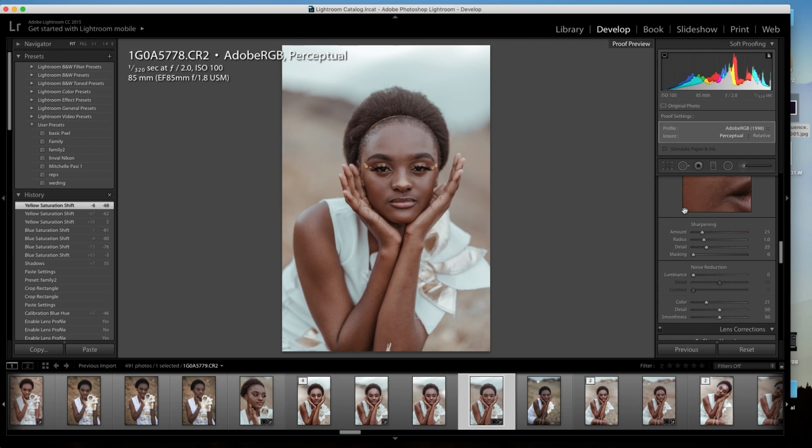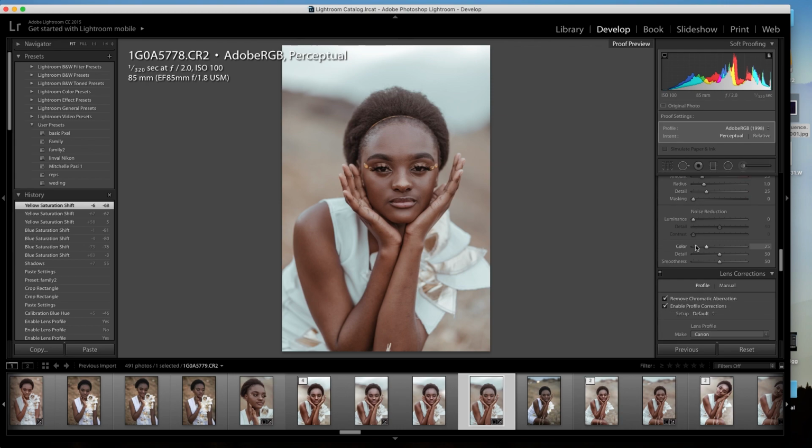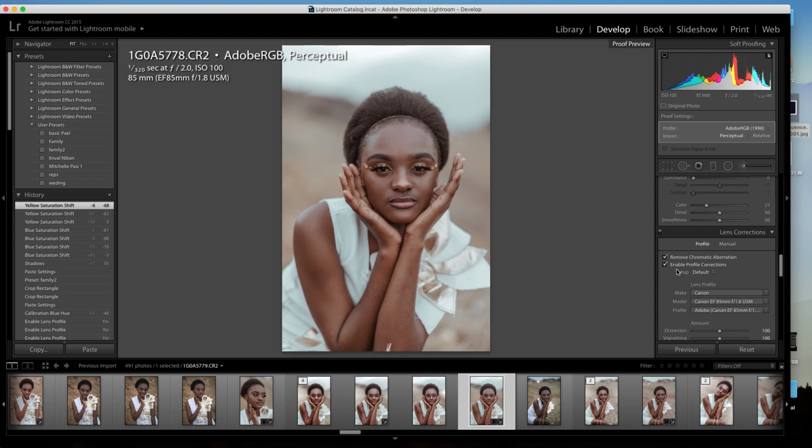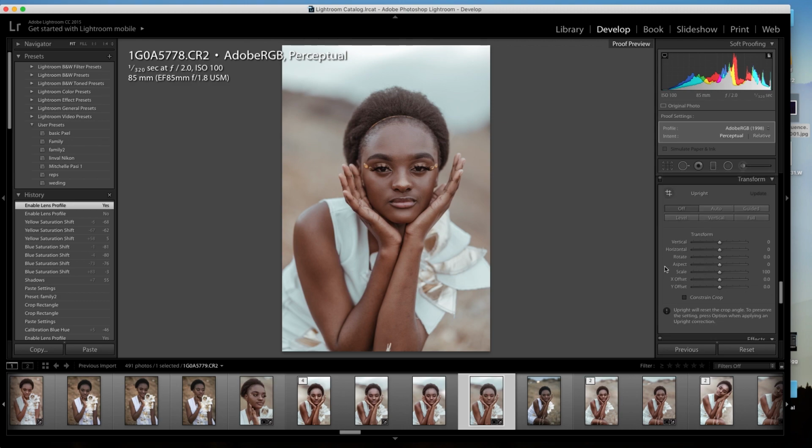I don't do anything on my sharpness or noise reduction. I don't like how Lightroom sharpens pictures, so I tend to use Photoshop for that. And then I enabled the profile correction. So this is before and this is after.